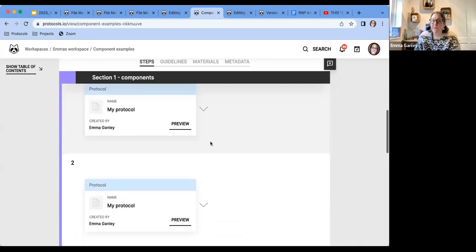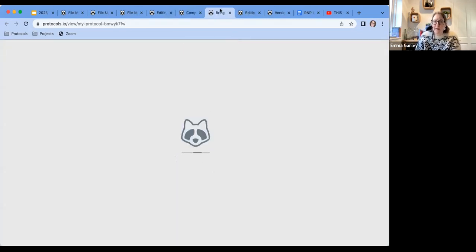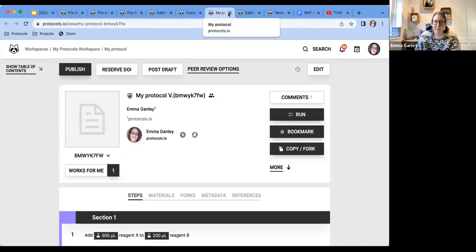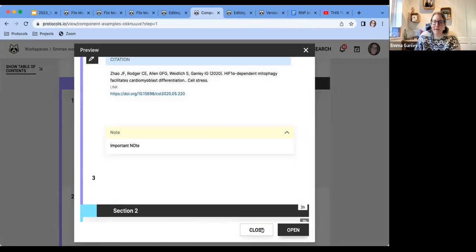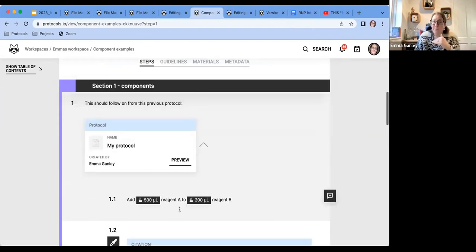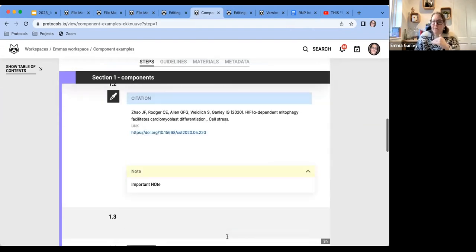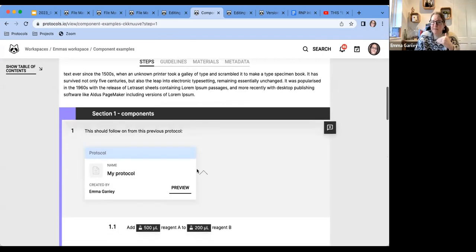actually view the protocol or run, you can open fully a preview of that other protocol. The preview opens here. You can also view all of the steps of that protocol. And if you choose to run this protocol dynamically, you will be prompted to run through that initial protocol as the first steps before you come to the second step of the current protocol. So they're all added in as sub-steps.